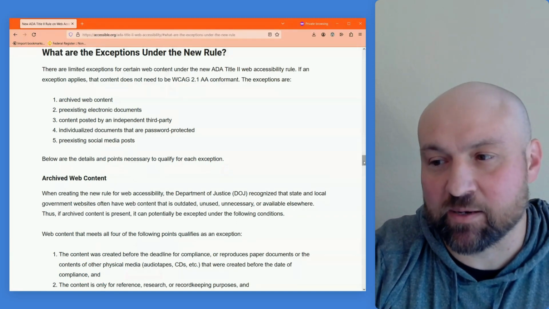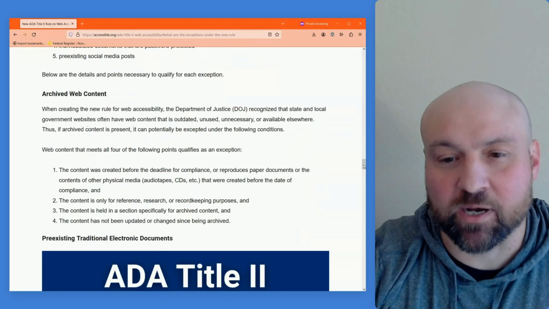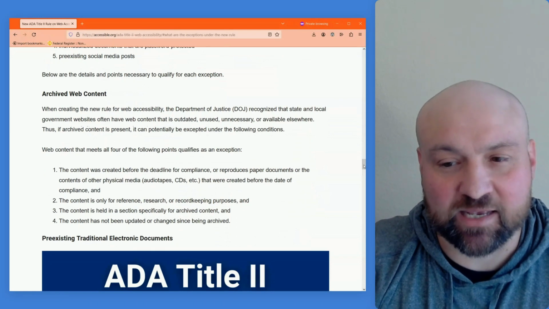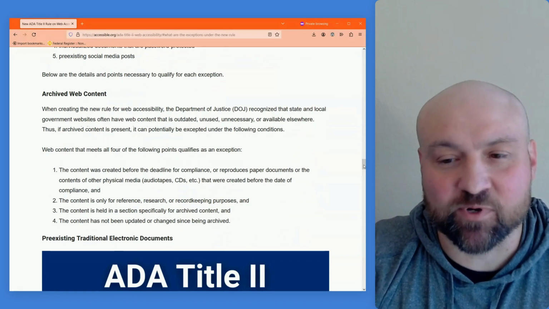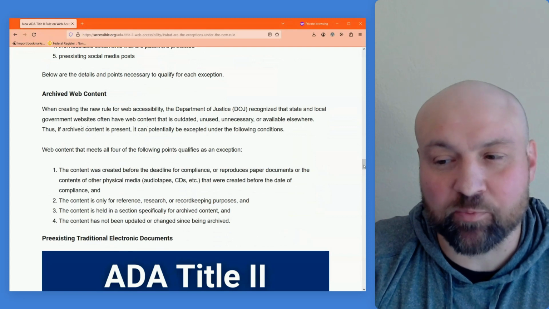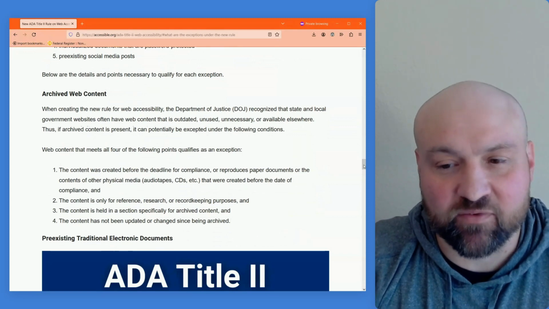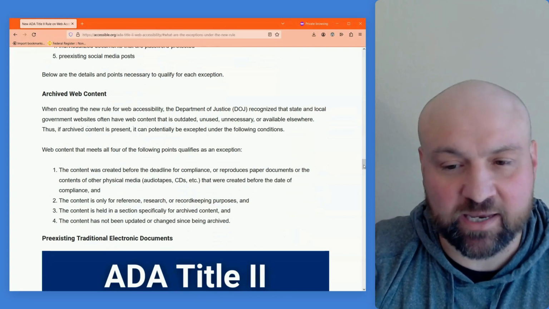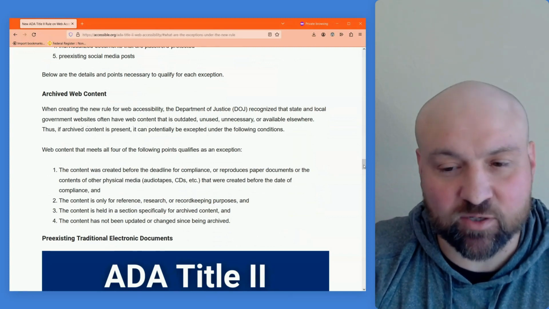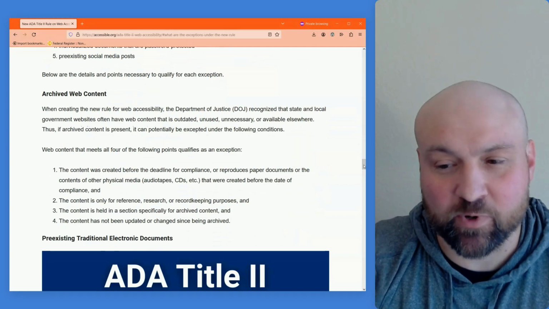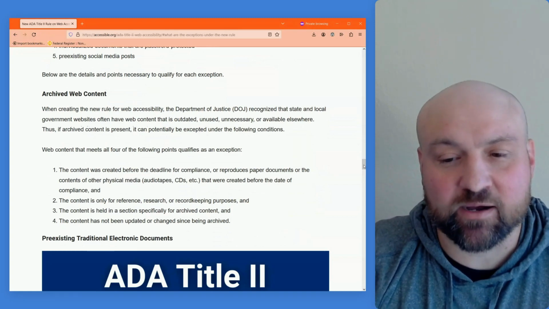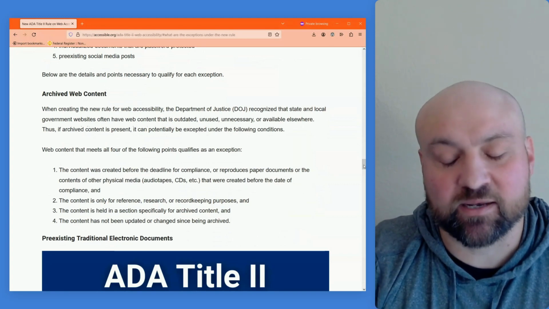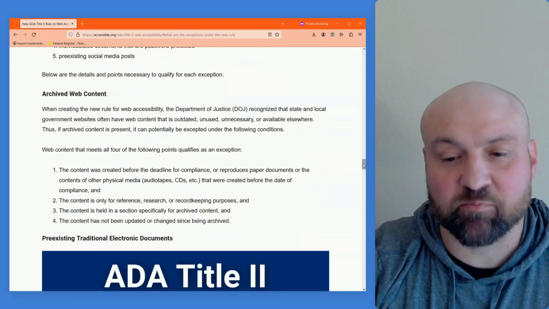So let's go through the different exceptions, starting with archived web content. Web content that meets all of the four following points qualifies as an exception. First, the content was created before the deadline for compliance or reproduces paper documents or the contents of other physical media, so audio tapes, CDs, etc., that were created before the date of compliance. Two, the content is only for reference, research, or record keeping purposes. Three, the content is held in a section specifically for archived content. And four, the content has not been updated or changed since being archived.